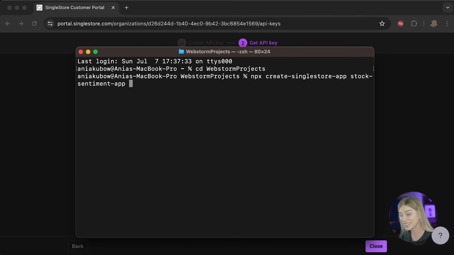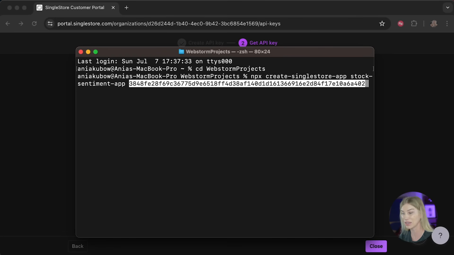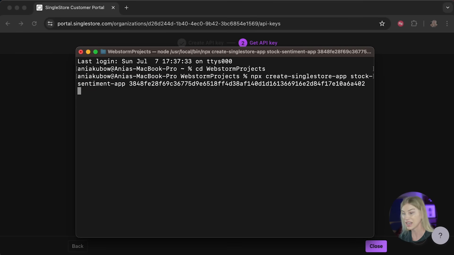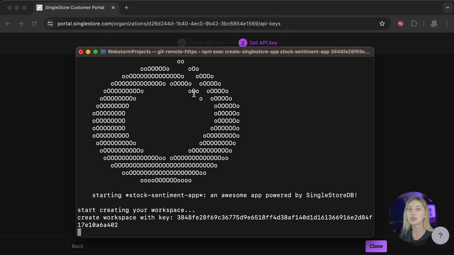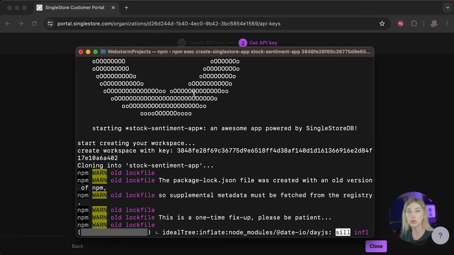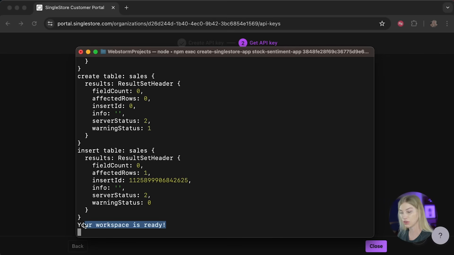Do a space again, and you're going to also now need your API key. So just go ahead and paste it. So once again, npx create-singlestore-app, whatever you want to call your app, and your API key, and just hit enter. And this will spin up a project with all the configuration, like I said, in order to connect with your Singlestore vector database. So we're just going to wait for that to do its thing. And great, you should get a message saying your workspace is ready.